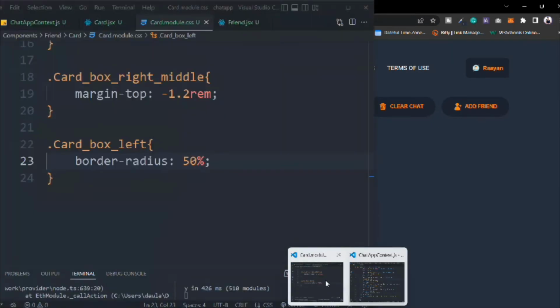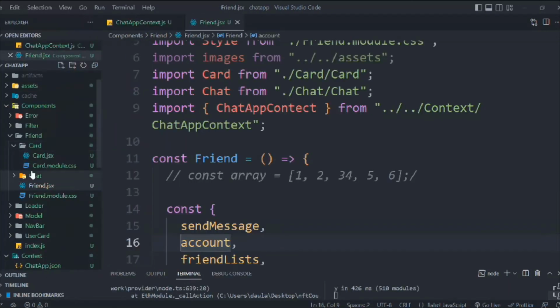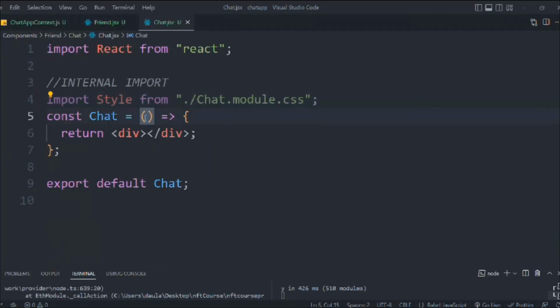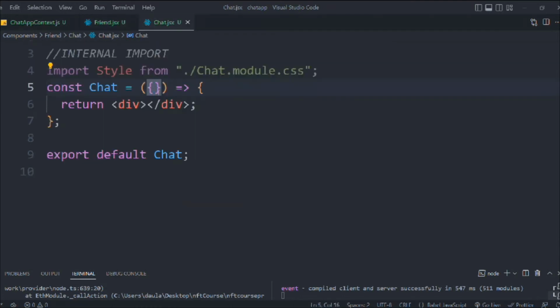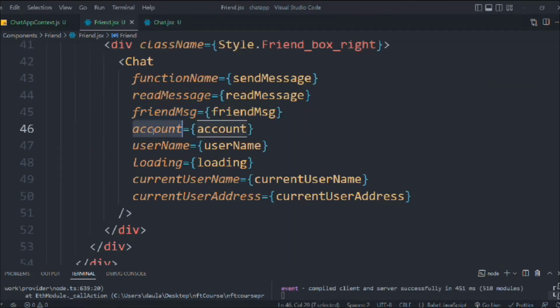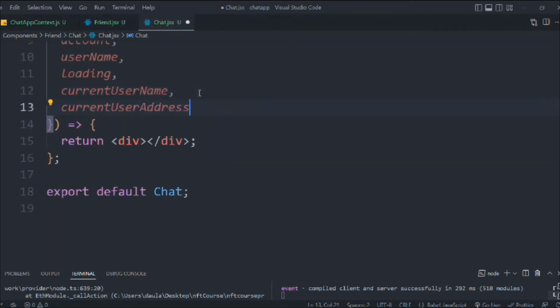Okay, let's come back to the code, and that's the thing we have to do here in this card. So now we can close this one, and now we can start working on the chat component. Here we're going to receive the props. So let's receive all the props which we are sending: function name, read message, friend message, account, username, loading, current username, and current user address. So these are the props we are receiving.